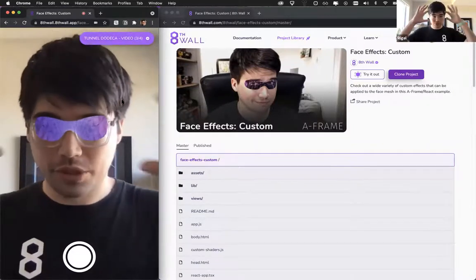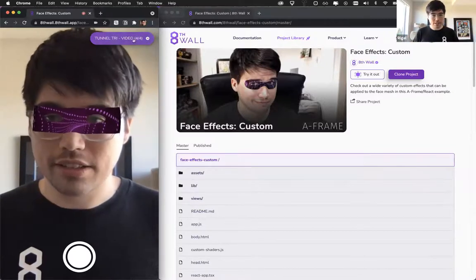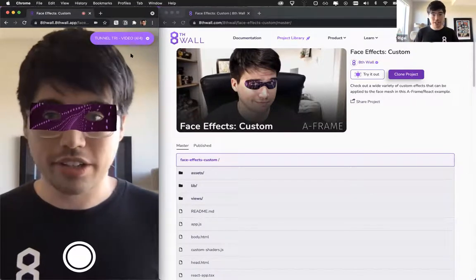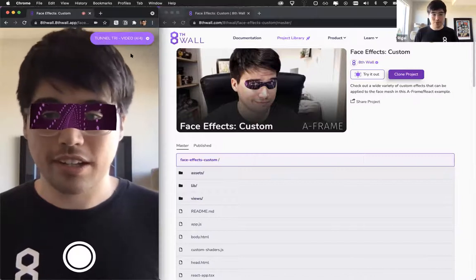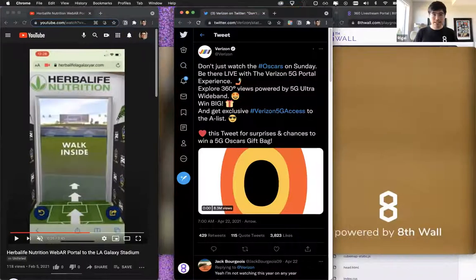This one, we're using an alpha mask, and then we're looping this video over my eyes. And then here's more of a Zorro type mask going on. But yeah, so face effects is the first interesting one you can use this for. Let's see. The next is pretty popular.